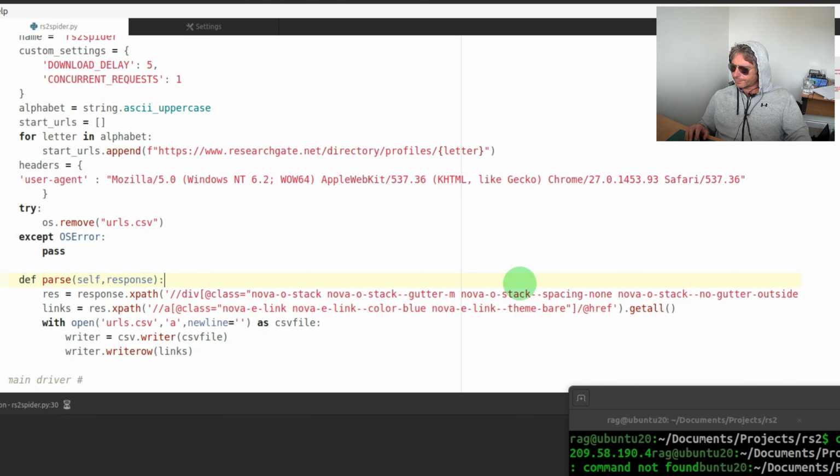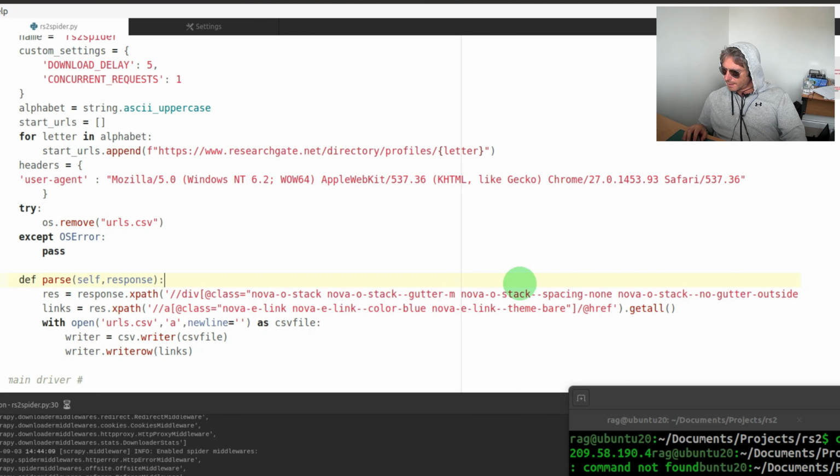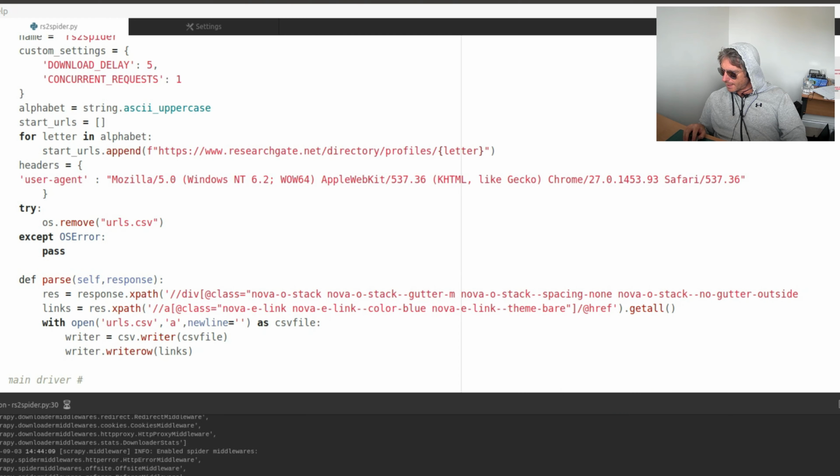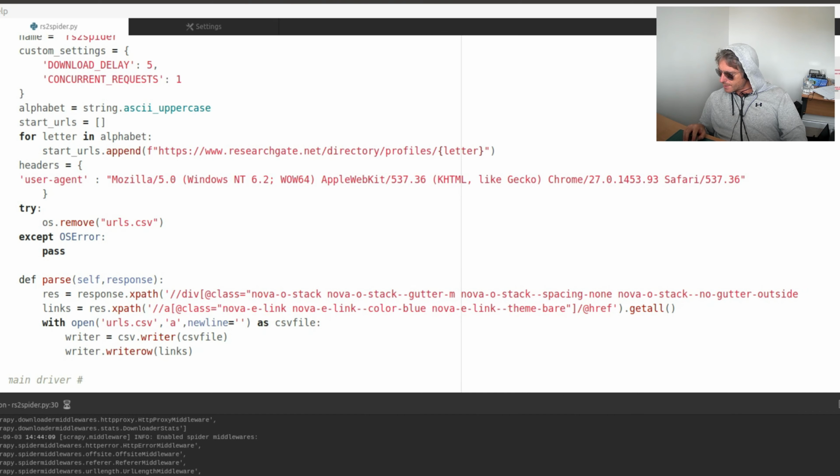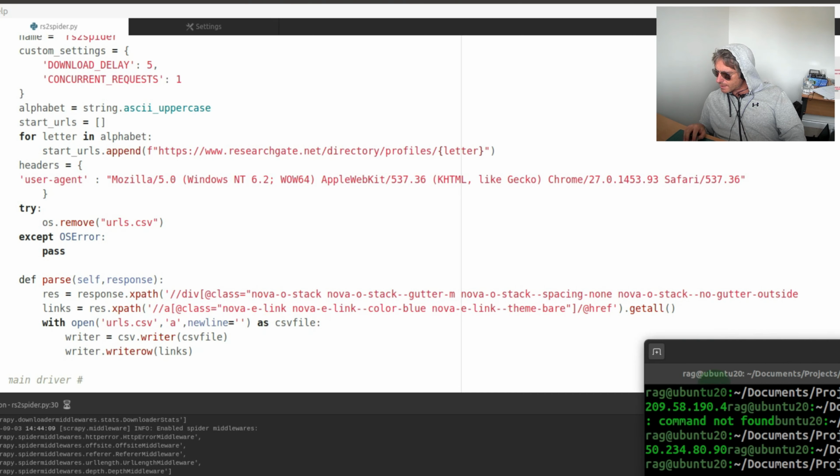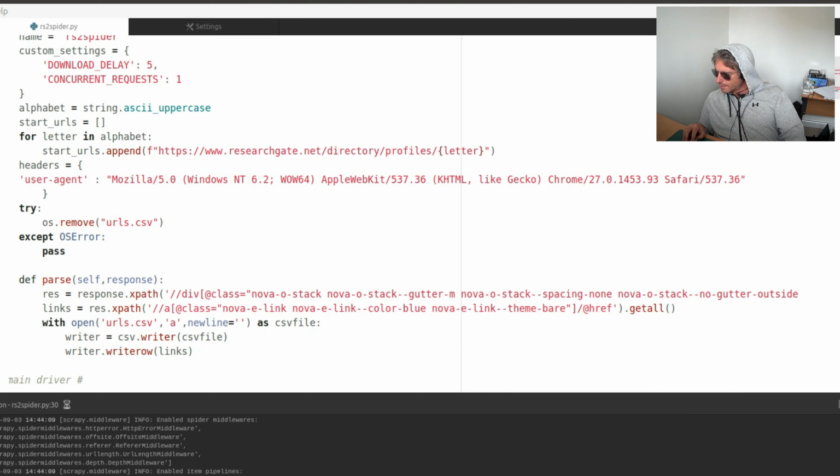Let's go. And we are scraping profiles A. 301 redirect. And this is what happens when you get blocked or banned or refused or whatever you wish to call it.